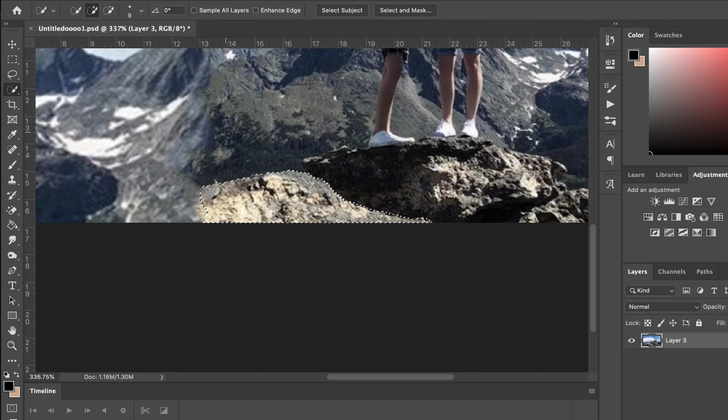You can also do that with this up here. If you want to add more of a part of an image, make sure it's on the plus. If you want to take away, then you use the minus one. So let me fix that back down. Okay, so now we've got this bit of the mountain selected.